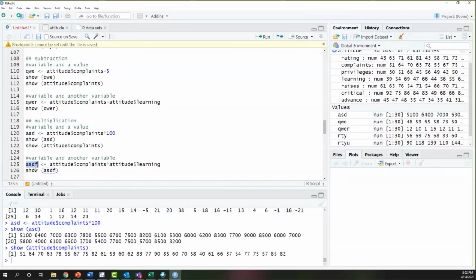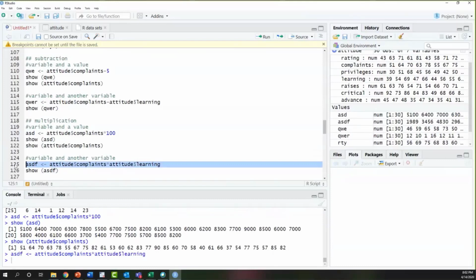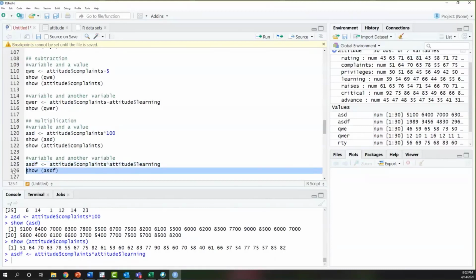And then if you want to multiply one variable by another variable, we have our outcome variable, which is ASDF. The ASDF is the new variable name, and it's generated by the variable complaints times the variable learning. So I'm going to highlight this, hold down Control and hit Enter. And this is going to be the variable complaints times the variable learning. And then I can show this variable.